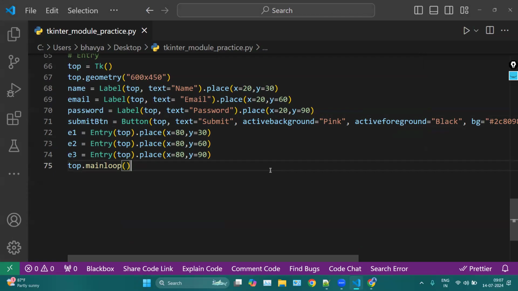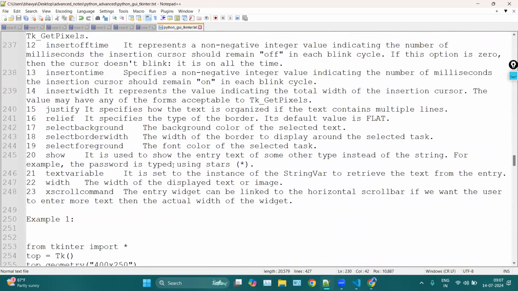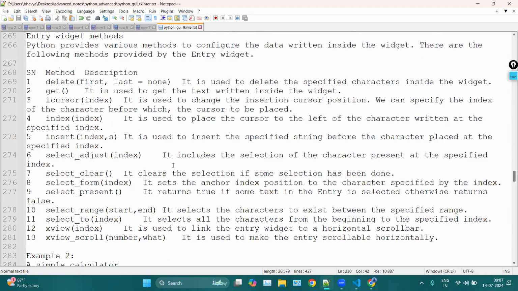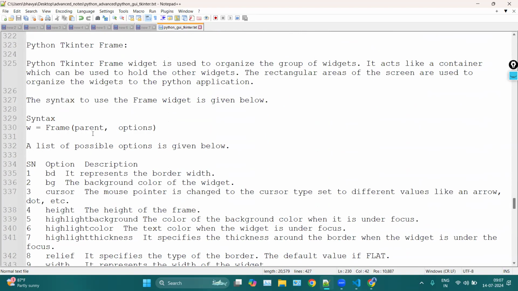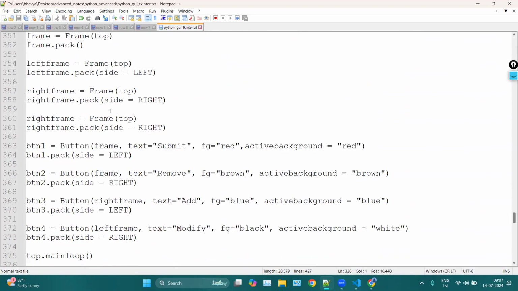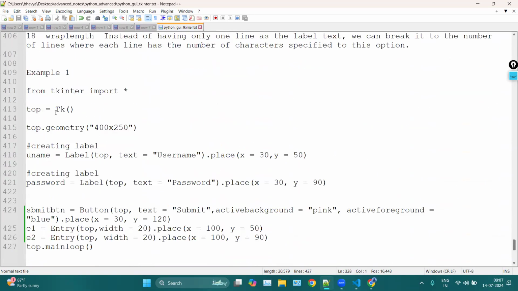Now, next we have, let's see what we have next. We have completed the entry, which is important. Next, I think we have label. I want a label. This is for the frame layer. Let's see. And yeah, this is for the label, this part.